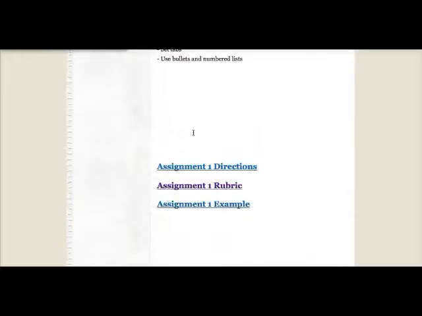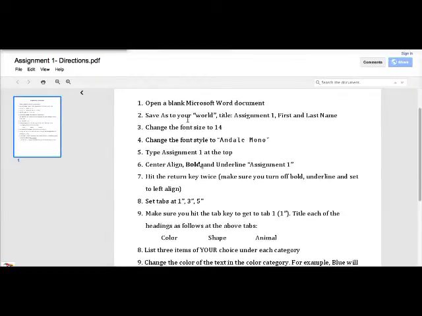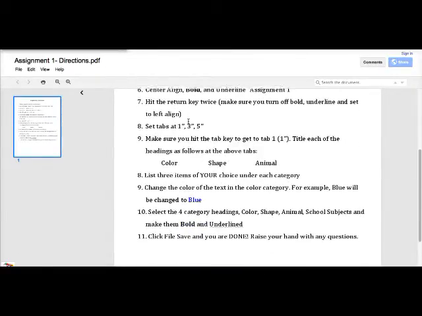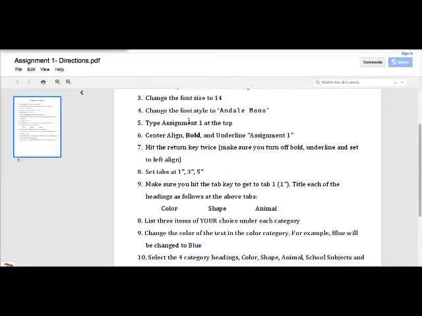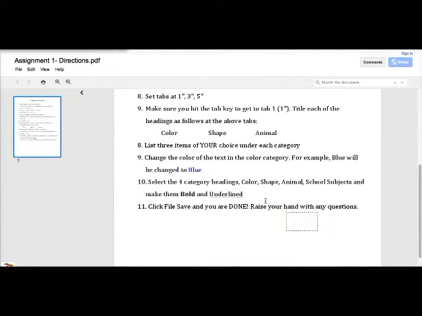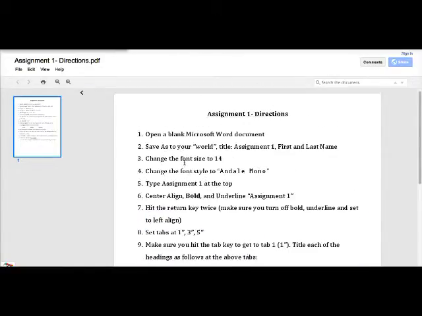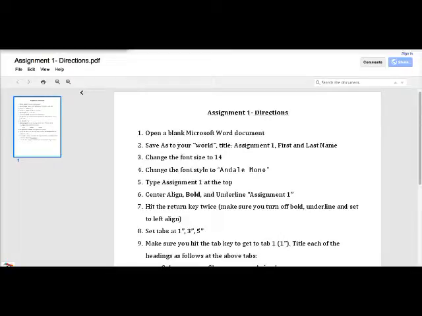Okay, and down below, these are all the links that you need. Okay, the first one is directions. So you click on assignment 1 directions. The Google document will open up in a new tab, and these are the directions that you are going to follow to complete assignment 1. I spelled out every single direction. It does everything that we just completed in my tutorial to complete assignment 1.